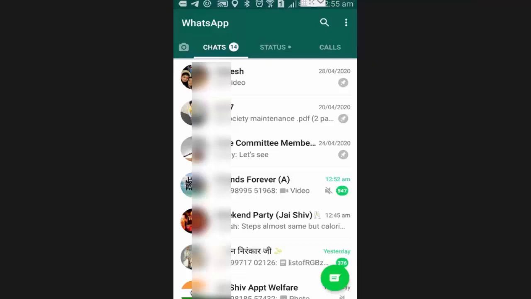But to avoid spamming and misuse of the broadcast list feature, only those members will receive sent messages who have saved your number in their mobile contacts. So with the help of a broadcast list, you can very easily send messages to your mobile contacts.